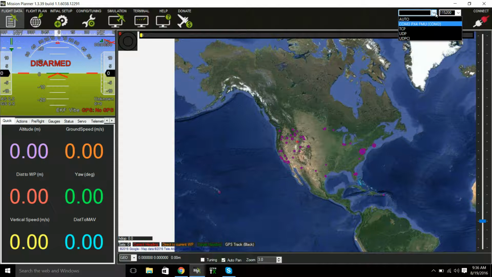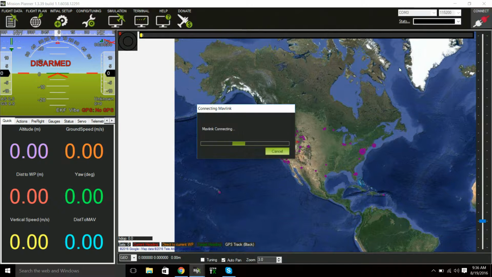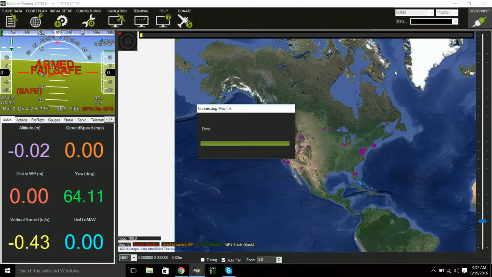Once you hear that tone, you should be able to find it here. It usually pops up as a COM number, like COM 3, COM 2, COM 5. So you click on COM 3 and press connect. This doesn't always work the first time, but by the third try, you should be able to get it. There we go.